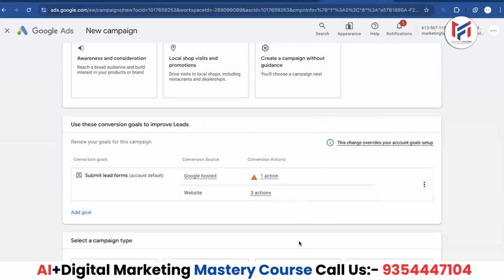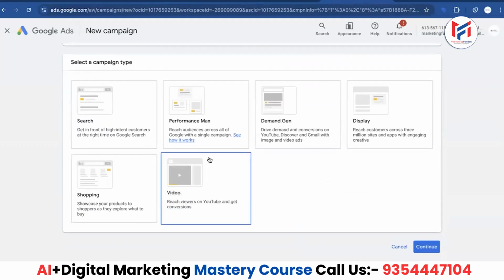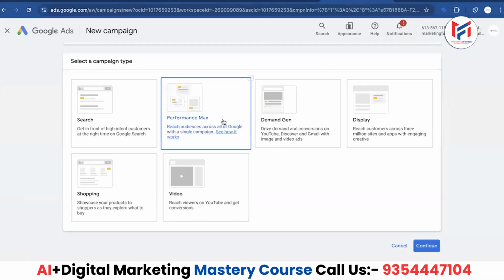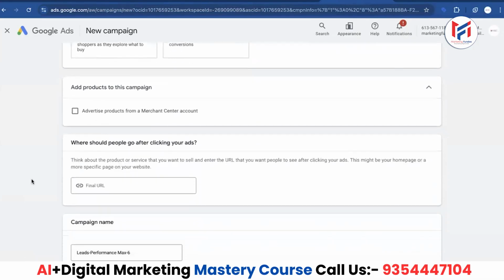Okay, now we will move forward, because the campaign that I am running is not a search, demand, display or shopping campaign. It's a Performance Max campaign, a PMAX campaign. So I selected that. Here, I don't need to add any products to the campaign because it's not the shopping one.